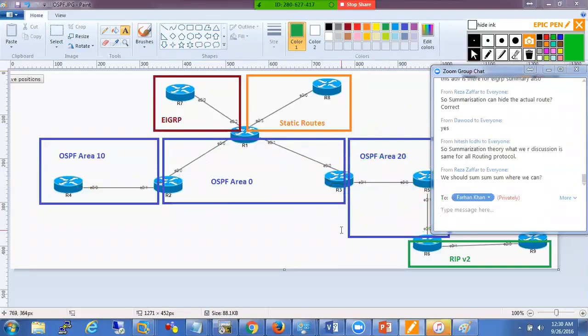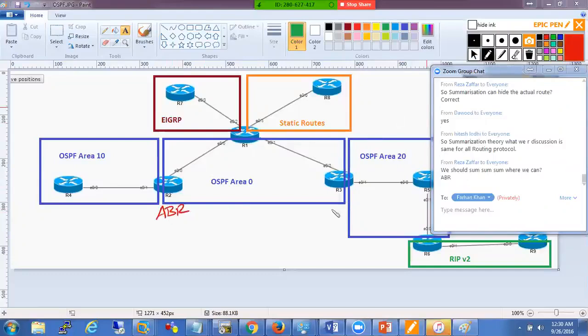All right, so that took care of summarization of what? OSPF routes. Where are OSPF routes summarized? On the appropriate ABRs.